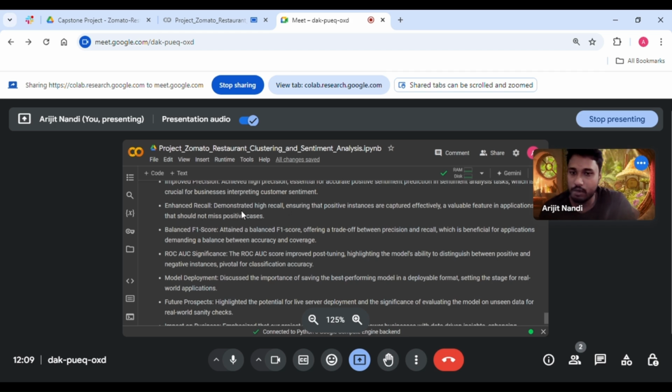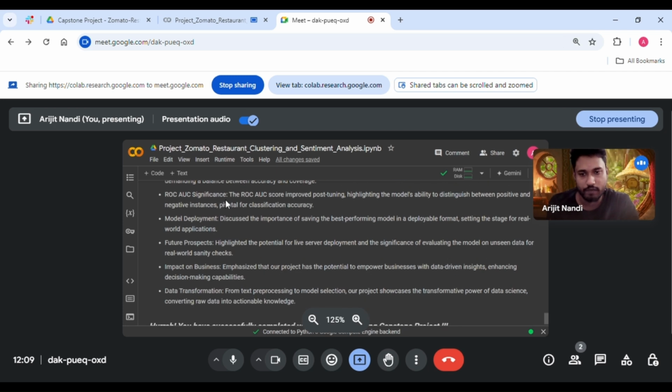Enhanced recall: demonstrated high recall, ensuring that positive instances are captured effectively, valuable for applications that should not miss positive cases. Balanced F1 score: attained a balanced F1 score, offering a trade-off between precision and recall, which is beneficial for applications demanding a balance between accuracy and coverage. Okay. ROC AUC significance: the ROC AUC score improved post tuning, highlighting the model's ability to distinguish between positive and negative instances, pivotal for classification accuracy.